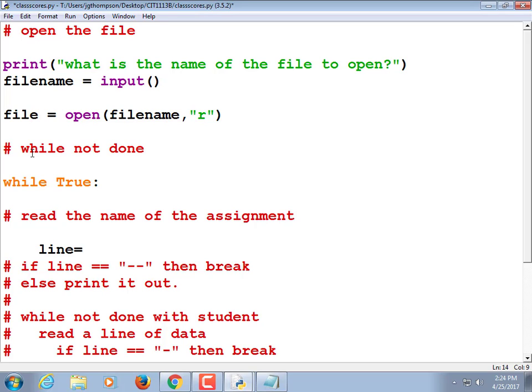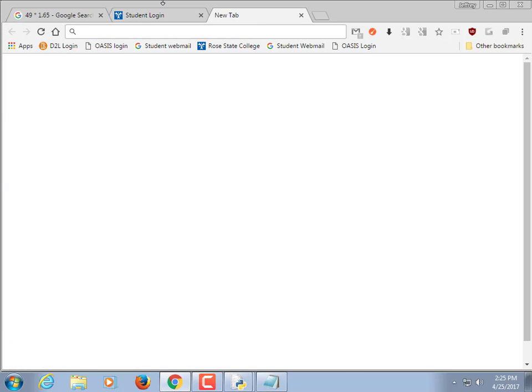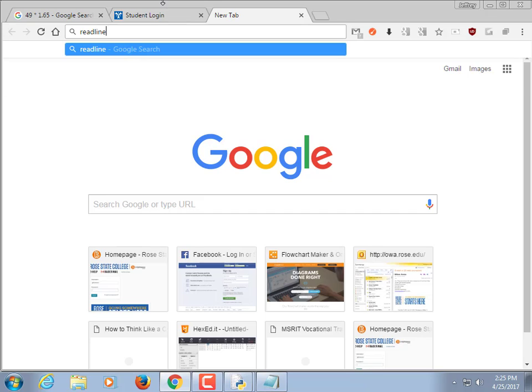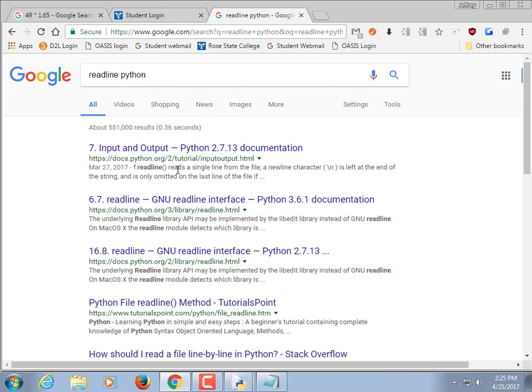Line is equal to file dot readline. Did I get that right? Let me guarantee that I got that right before I go on. Okay.